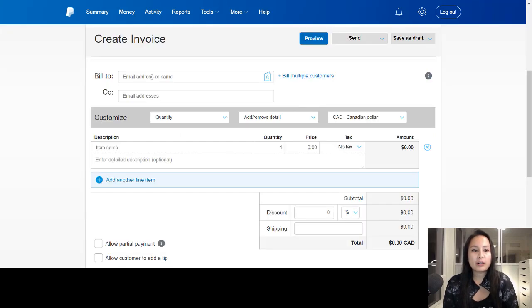Then when you scroll down, you can put the person's email and you can bill multiple people. You can also CC people, like if they have an assistant or something. And then down here, you can customize the template as you want.